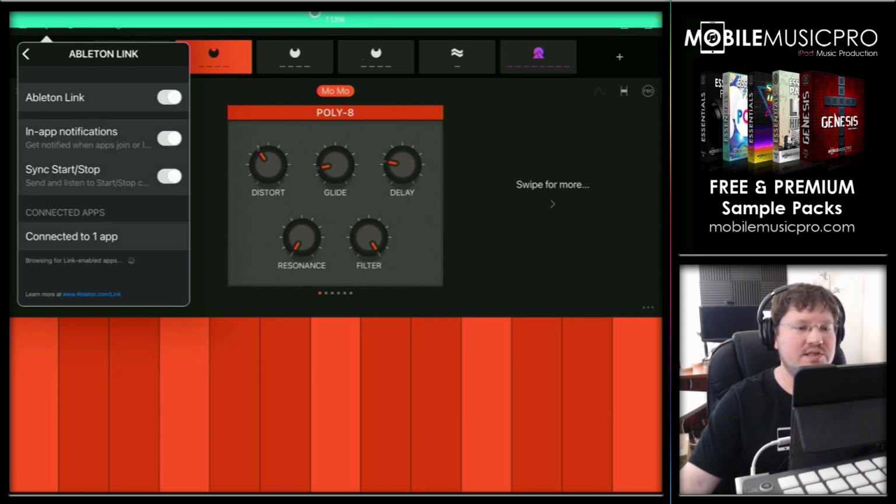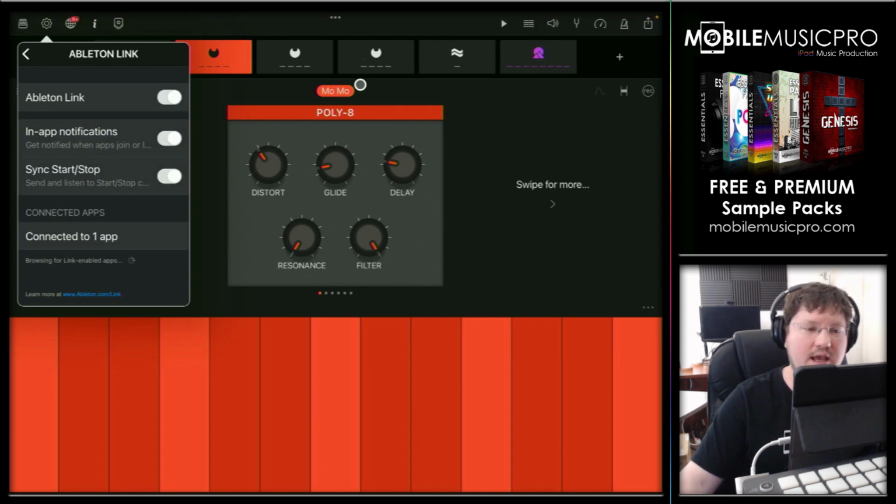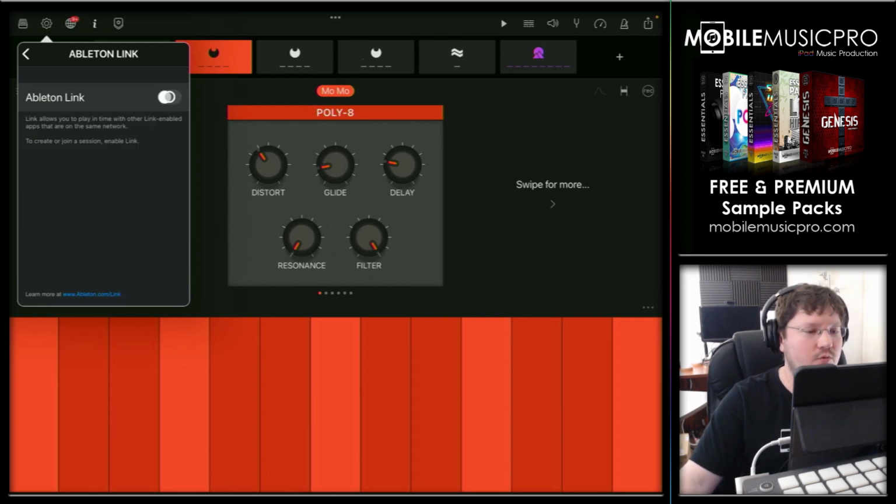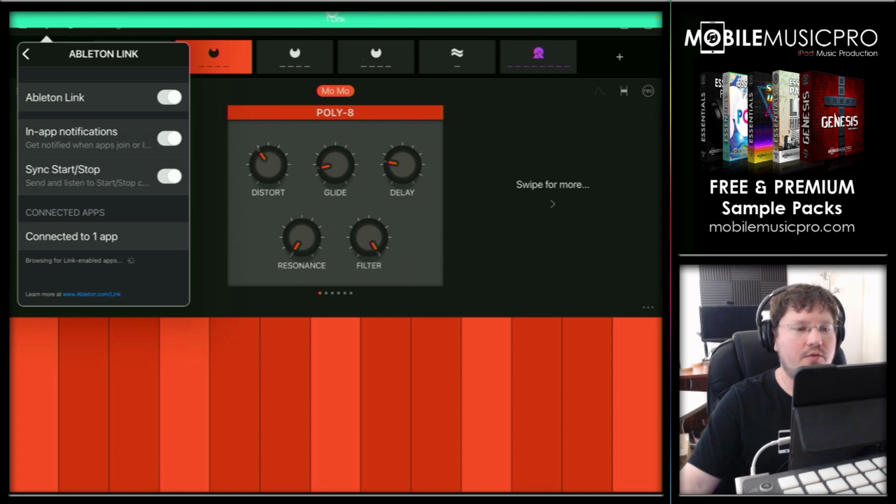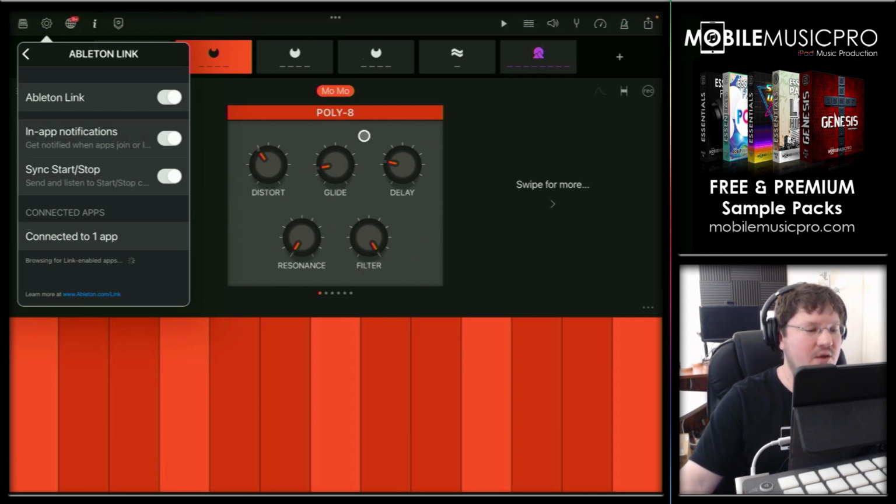And then right away we see our One Link Ableton notification. And I can show you that one more time. We'll just disable it. And then enable it one more time. And there you go. There's the notification at the top indicating that we have one other app connected via Ableton Link, and that of course is our Cubasis 3 app.